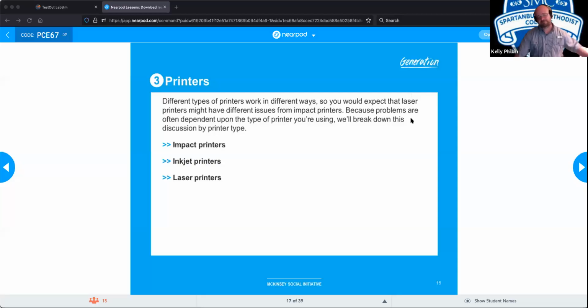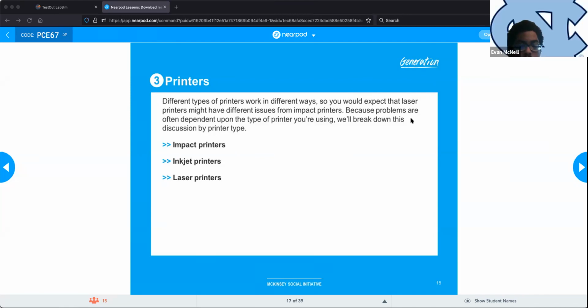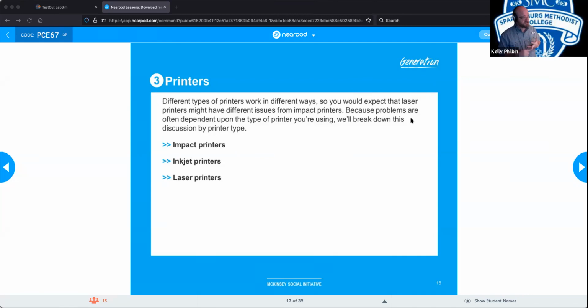So we will be getting into this more on Thursday when we talk about printers as a whole, but we will kind of touch on it here. Different types of printers essentially work in different ways. We're going to be talking about thermal printers, impact printers, inkjet printers, and laser printers. Those are going to be the four main categories we talk about, and how they function, how to troubleshoot these particular problems.